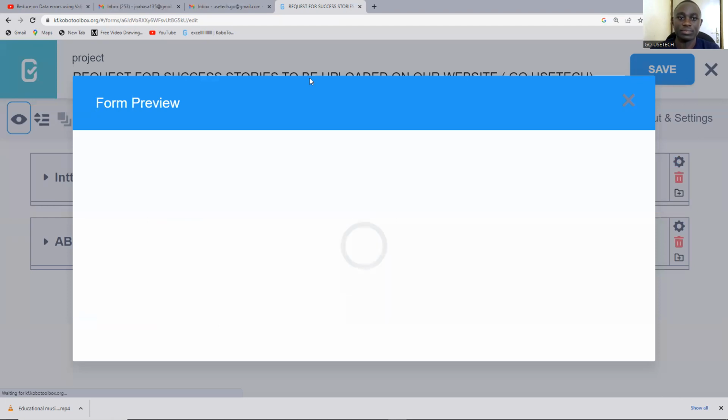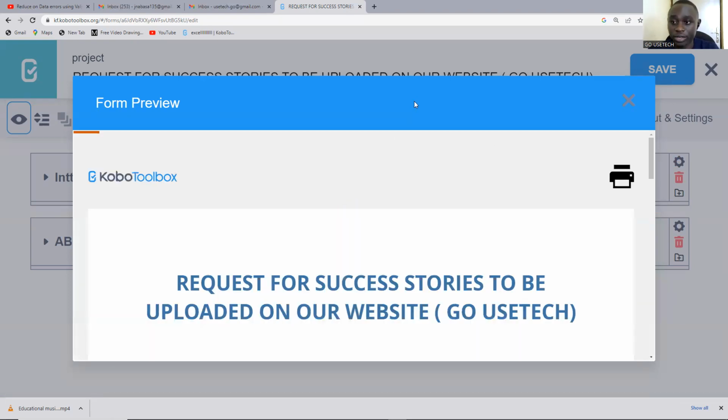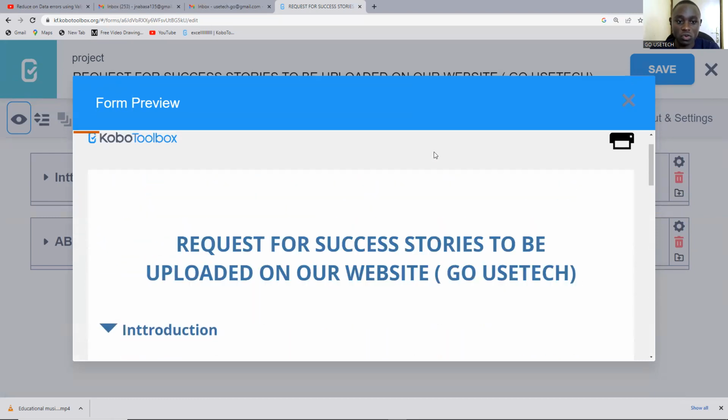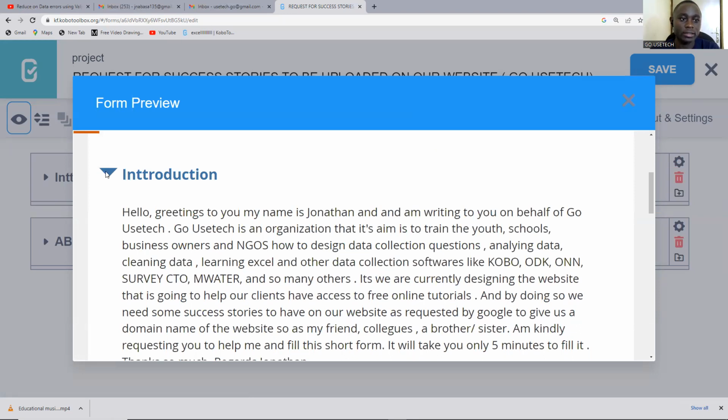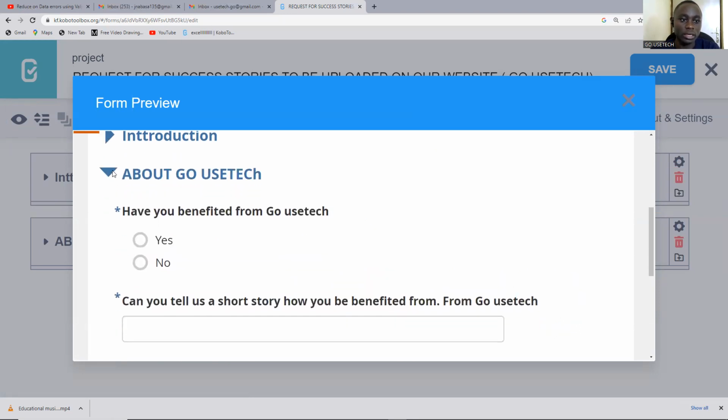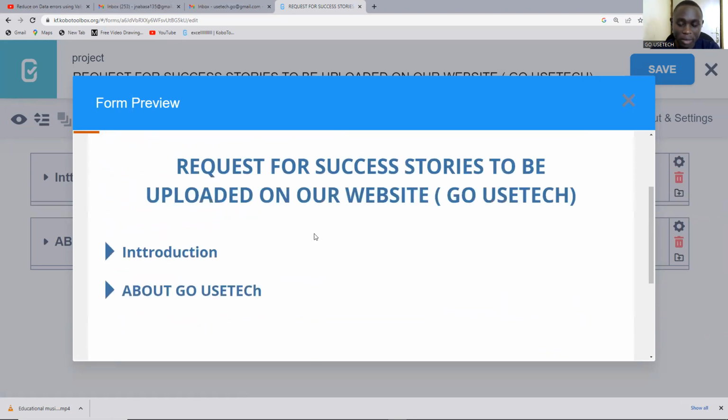Give it a few minutes to load, and then once it's done, you'll be able to see questions have been displayed on one screen. So this is how the questions are looking like. This is introduction, and then about Go Is Take.